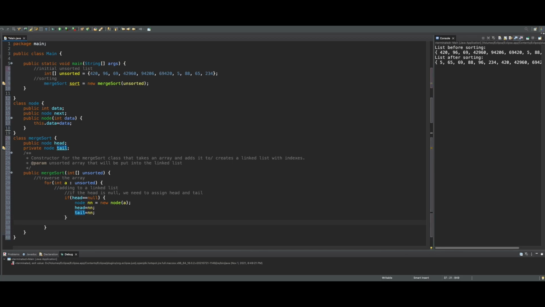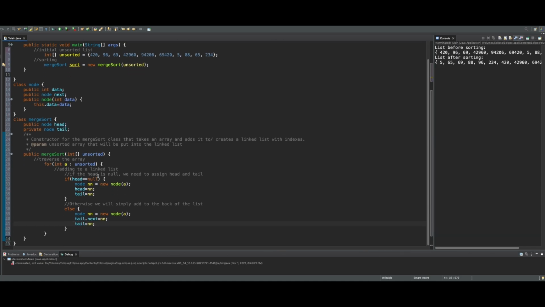Now we have an else statement, and the else statement is for if we have even one thing in here. And if we have even one thing in here, we're just going to add to the back of it. So we're just going to surround this in an else statement, and we're going to say node nn, because we need to make a new node. We're going to set this equal to node, and then we're passing in the index at which our element is, so it's getting the element. And then we're going to set tail.next equal to the new node, and this is because the current tail is the one before this. So tail.next is the new node, and then after we do this, tail is equal to our new node. And so this is it for our constructor right here.